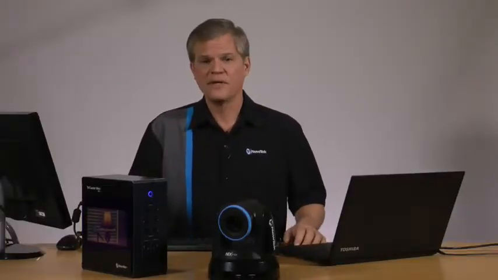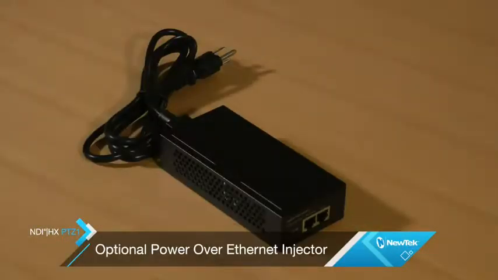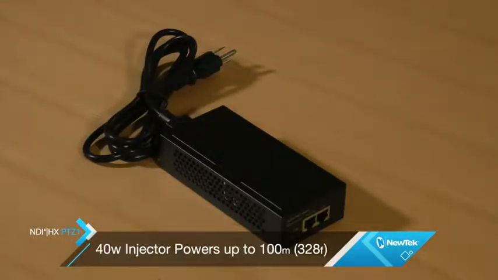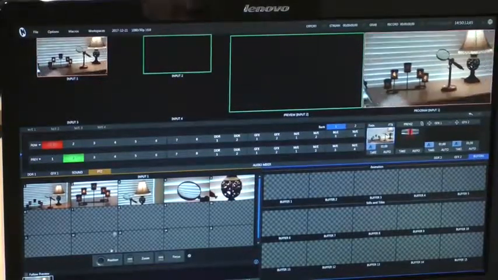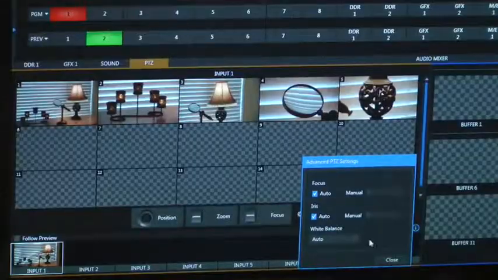Now there are two ways you can power the camera, either with the included power supply or using power over network. A 40-watt power injector powers the camera for up to 100 meters or 320 feet. Now over in the TriCaster Mini, I have selected camera one, with PTZ control: pan, tilt, zoom, so I can change the focus, the iris, and the light, and also the camera and then outside.